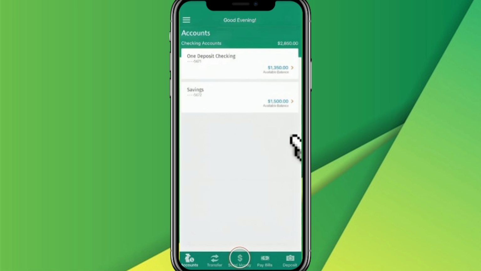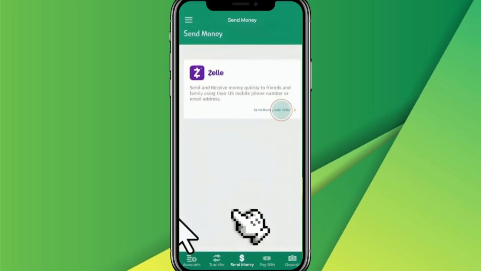Make sure your app is up to date and that you have a reliable internet connection. If you use biometric login, that works too. Once you're on the main dashboard, look for the option labeled Zelle or Send Money with Zelle. The exact wording can vary by app version, but it's typically easy to spot on the home screen or within the Payments or Transfers area.